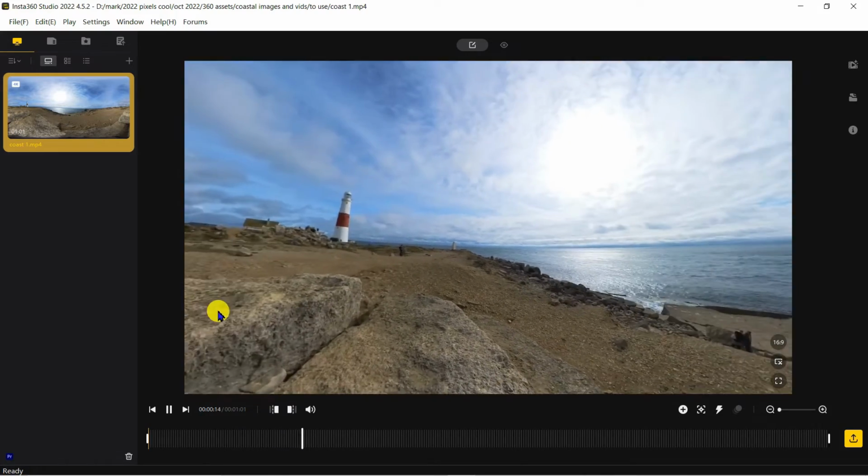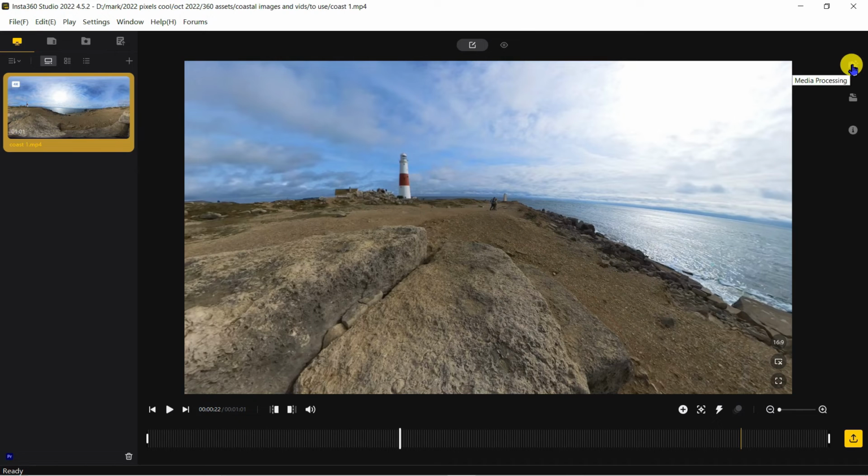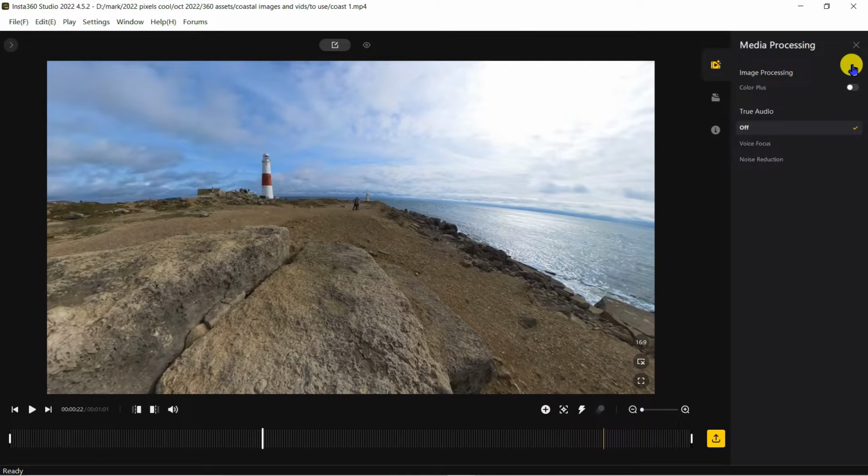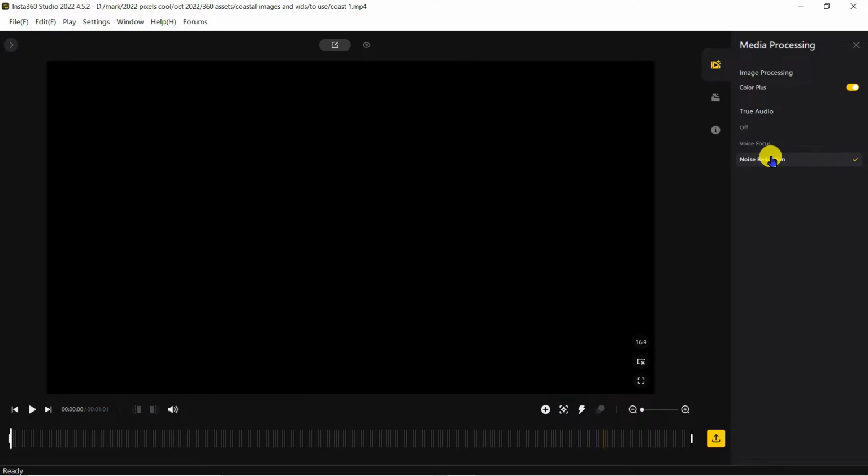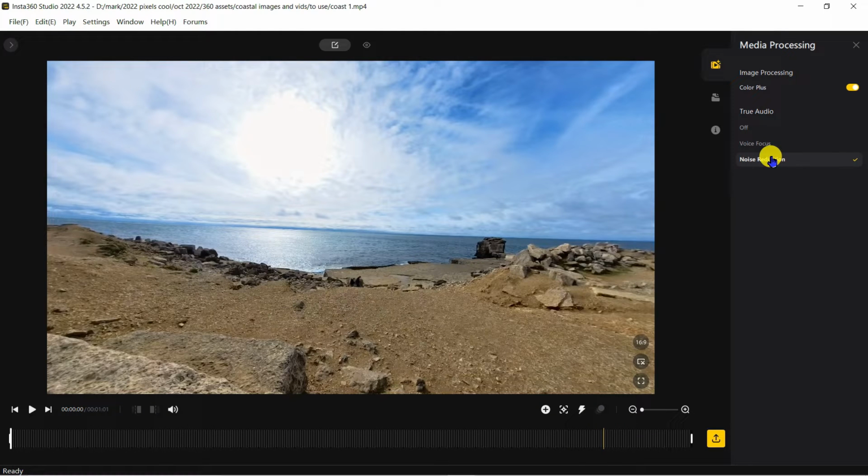The video looks a bit lifeless. I'll click at the top right of the window for the image processing options. I'll switch on Colour Plus to get a more vibrant image. I'll also switch on noise reduction to reduce the wind noise. I'll likely add a separate soundtrack later, so I'm not too worried about this.